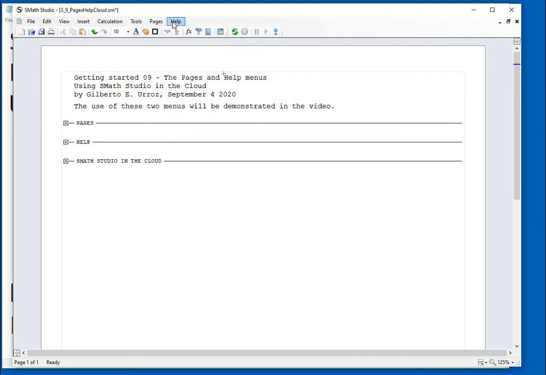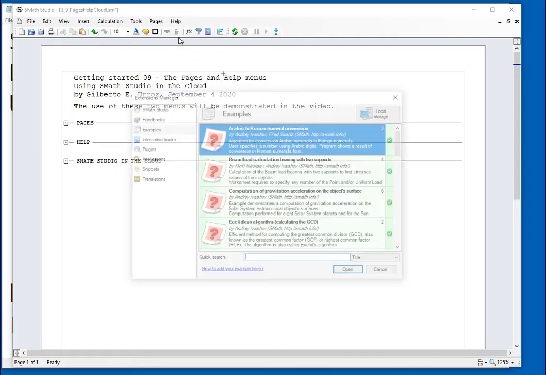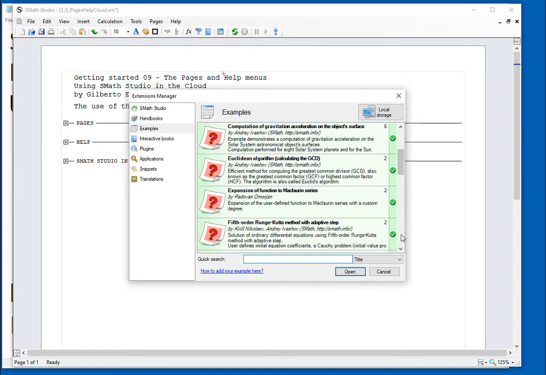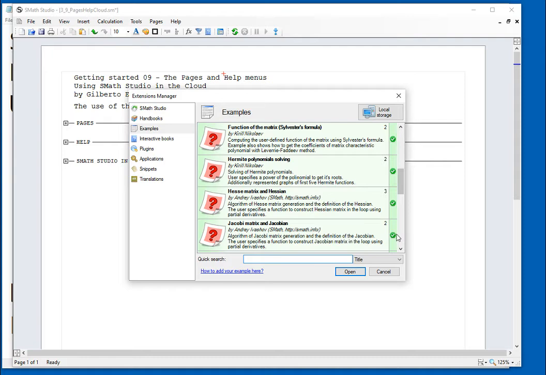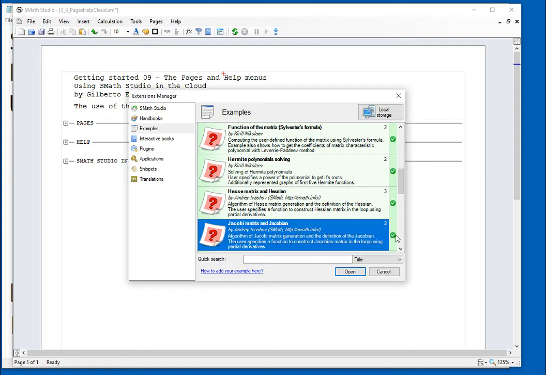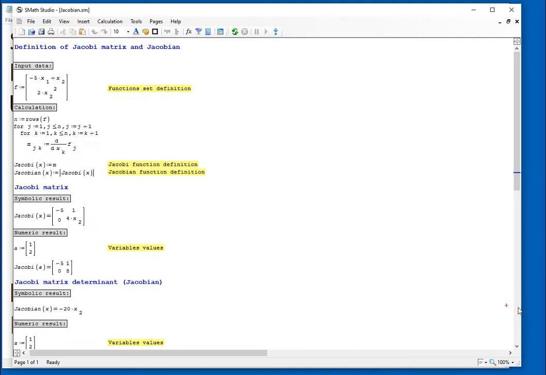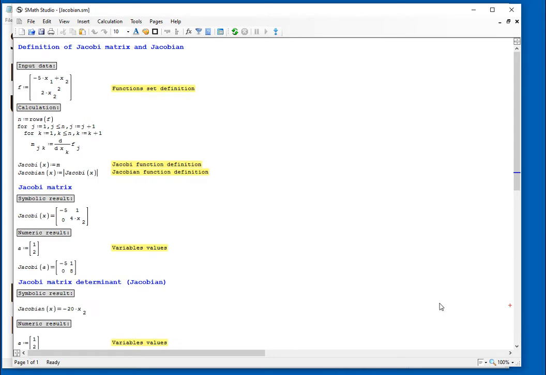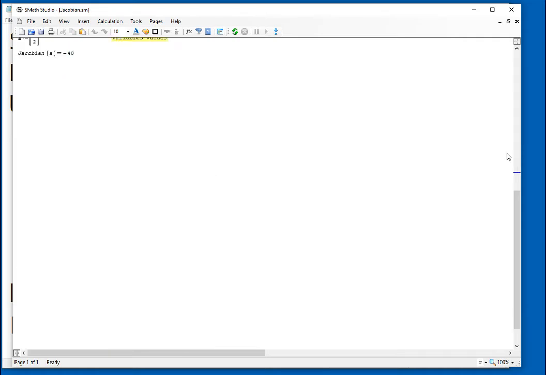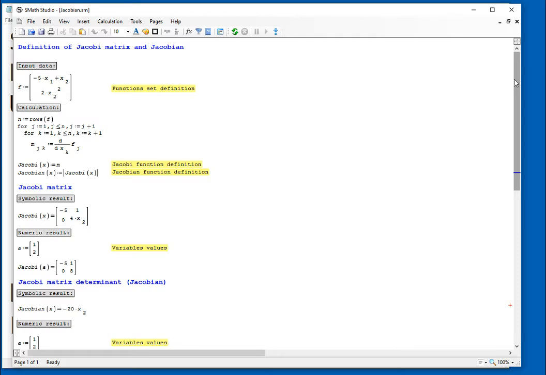We also have examples. Examples are a collection of examples that have been created by the author or contributed by others. And what you do is you just open the file and you get information on how to solve specific problems. They're not documented in detail, but if you know the principles you're trying to find, you can use it to help you obtain solutions to your problems.